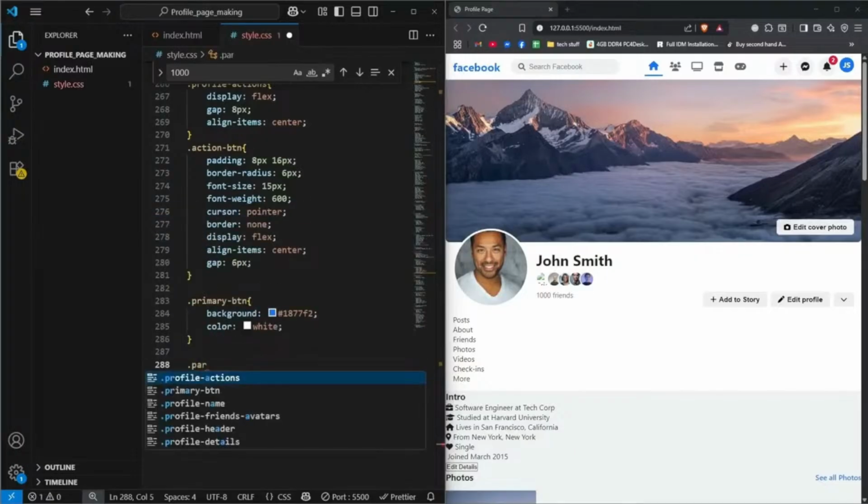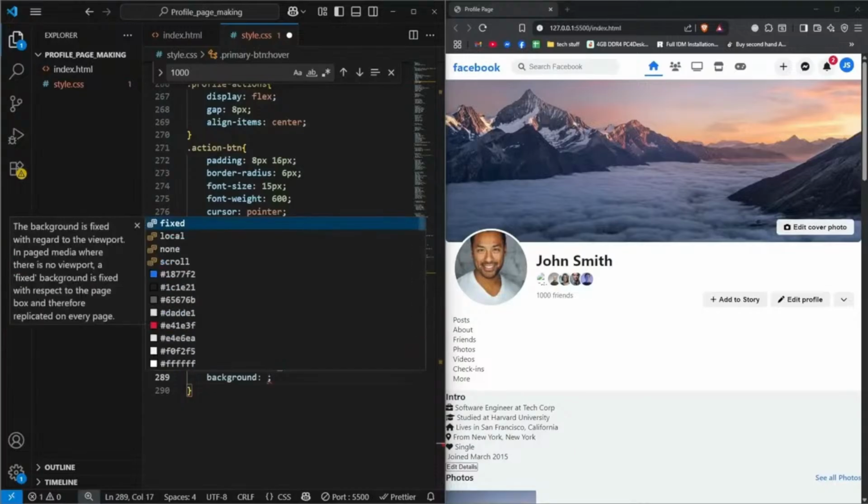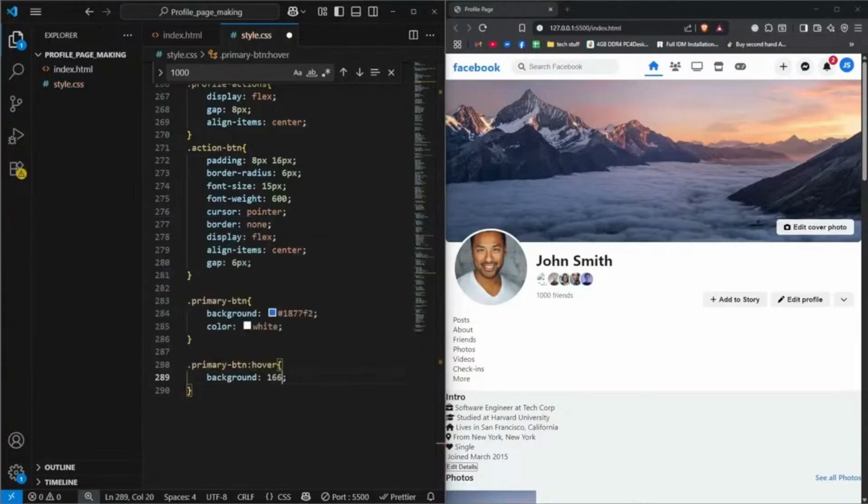And here primary button dot hover, I'm going to change the background, not the white, to something else. Say 166FE5. I forgot the hex color hashtag. Listen, it should be fine. There you go. Boom. Yep. You see that it gets a little darker. That's the hover effect.